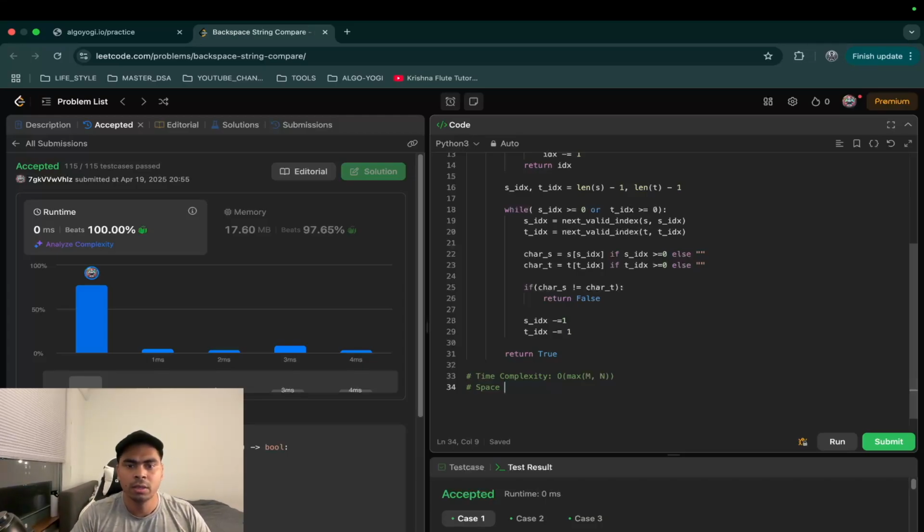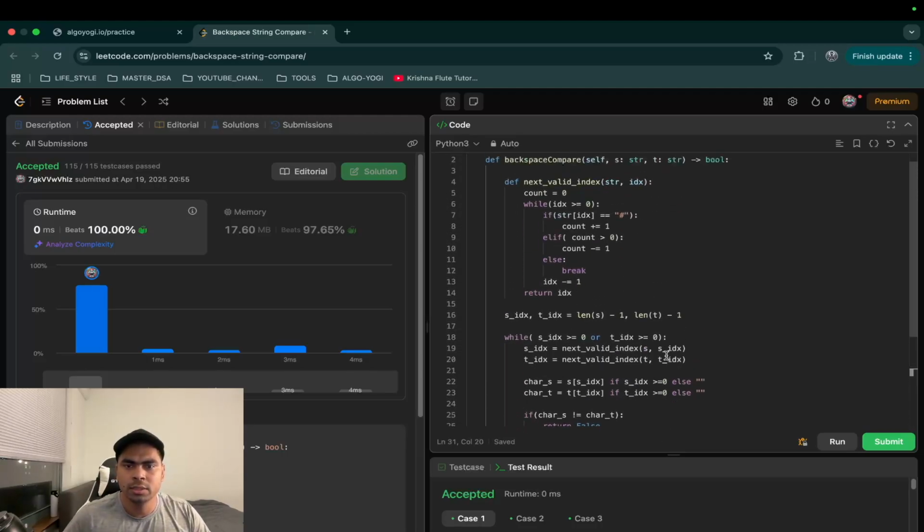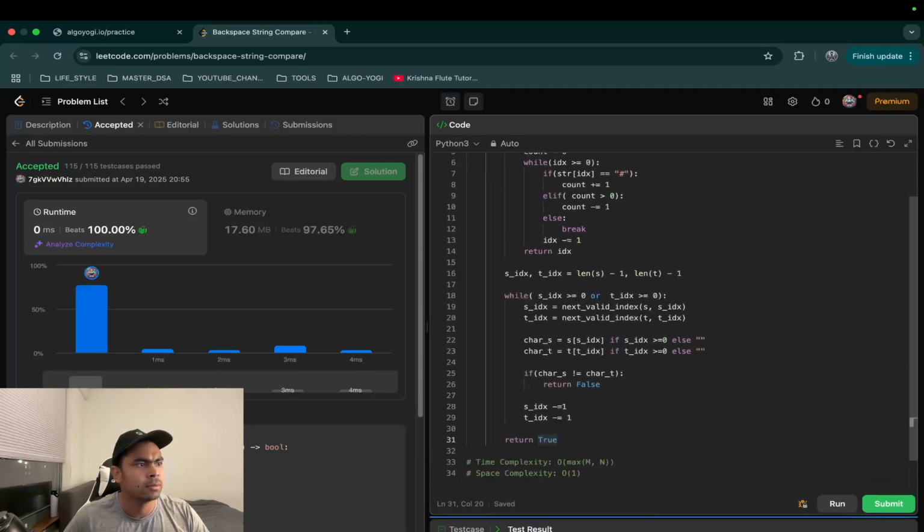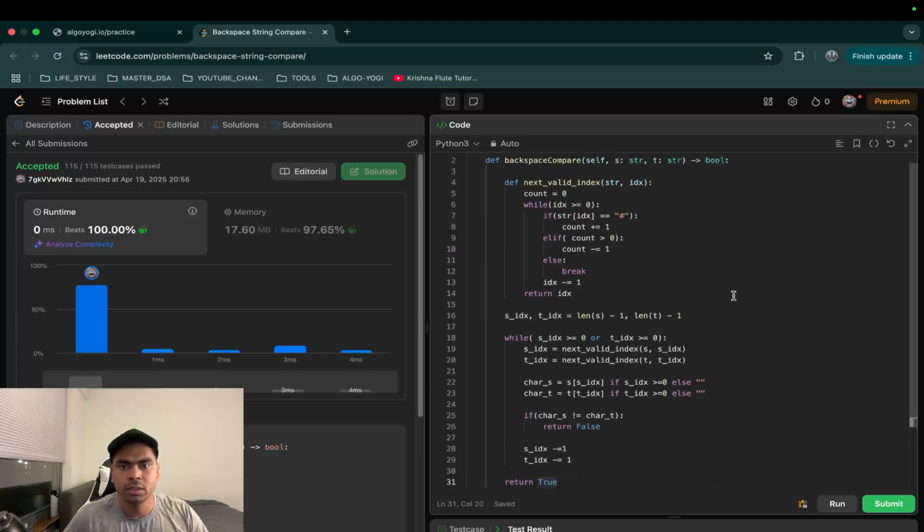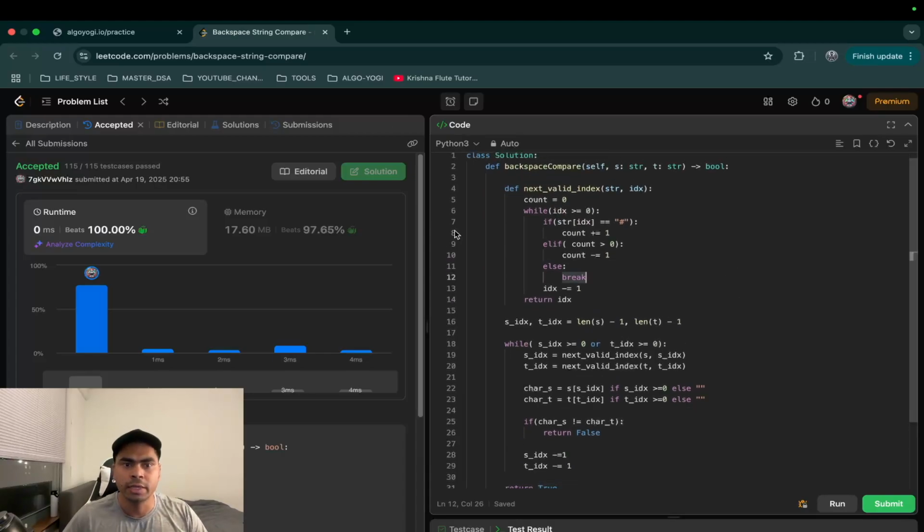We're just playing around with the pointers and iterating each string just one time, right? Just one time. So it's going to be big O of 1, and this is the entire code. Okay, so let me make sure you guys see it clearly. This is it. Yeah, looks nice.